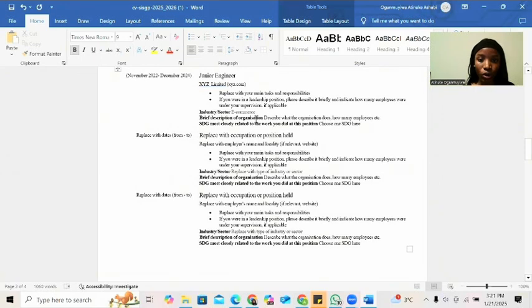Then brief description of your organization. So what does your organization do? You're going to just briefly talk about it. How many employees, etc. Just try to manage this place.